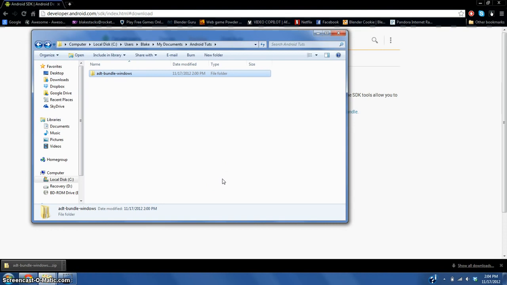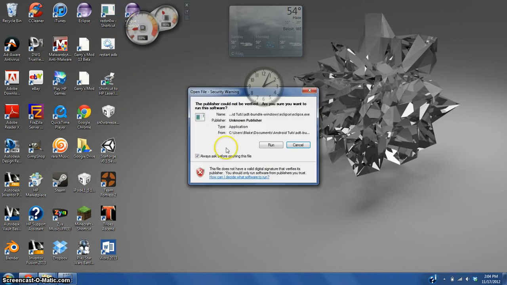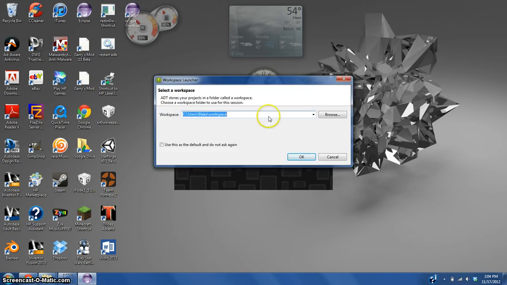Now, first thing that we're going to need to do is to make a desktop shortcut, which I just took the liberty of doing. So, minimize all this to the desktop, and it's right there. Start it up. Run. Look at that. That's pretty neat looking, isn't it? Since this will probably take a while to load, you're going to need to specify the workspace.